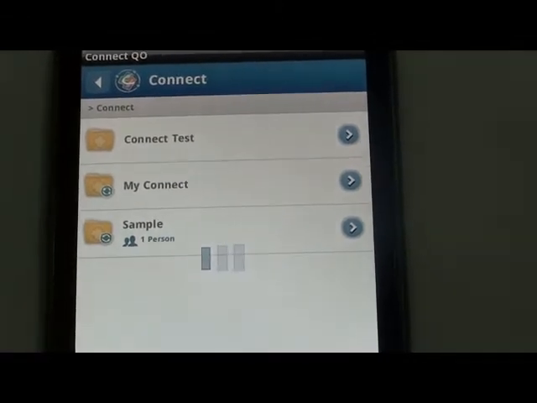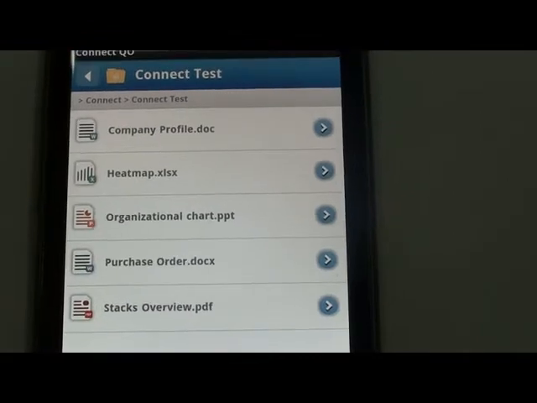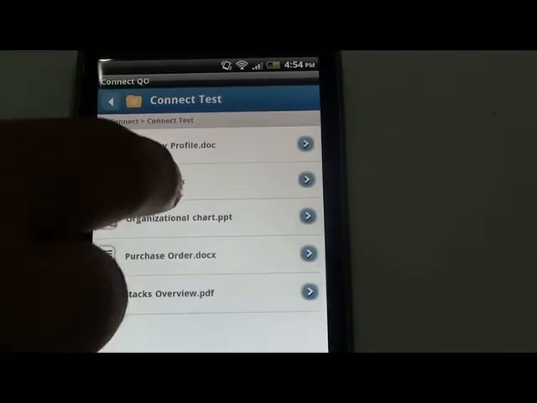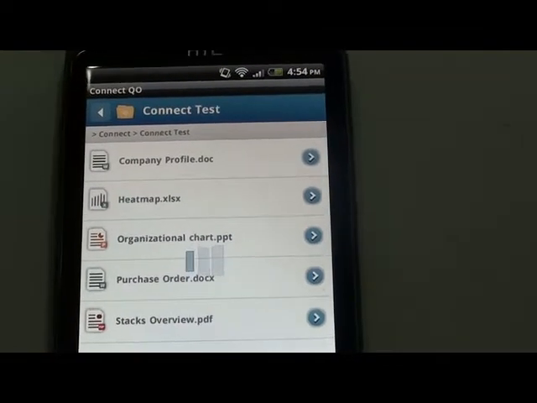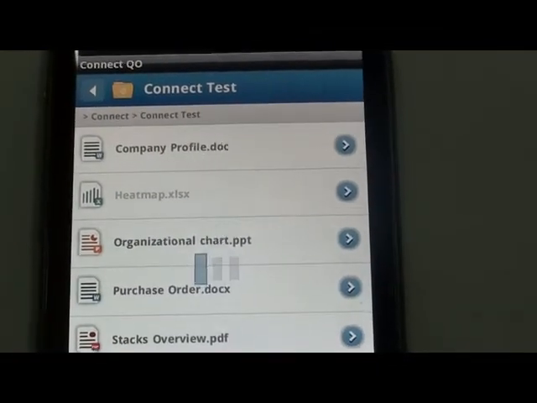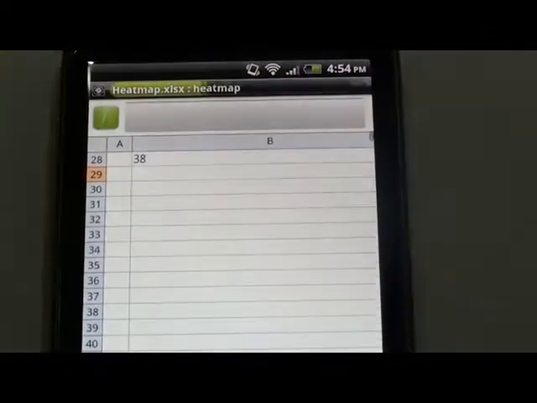Now as you can see here, the folder which I synchronized from the desktop has appeared here on my phone as well. It's opening up. As you can see, the folder is synchronized here, and I can edit the document again here, as well as see a bunch of other contents which are shared from my desktop. So the document is opening.